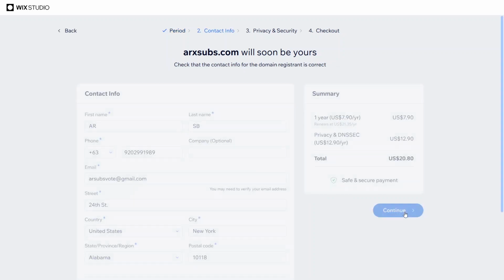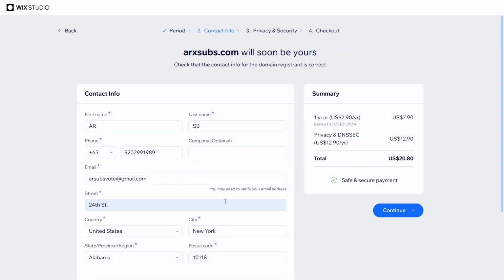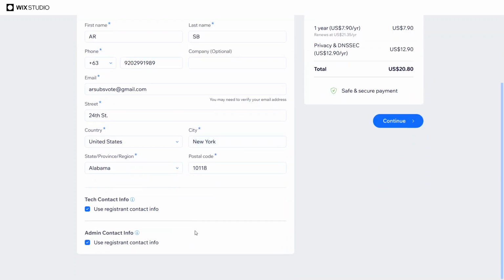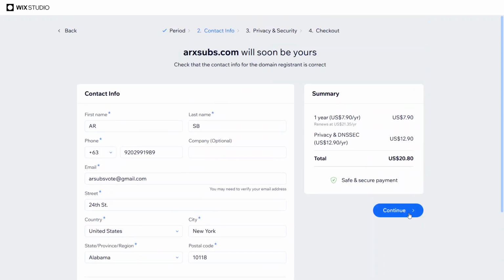Next, you'll be prompted to enter your contact information. This will include basic details like your first and last name, phone number, email address, and your physical address, including country, city, and postal code. There's also an optional field for a company name. You'll see an option to use this same information for the technical and administrative contacts as well, which is usually the simplest choice. Once everything looks correct, click Continue.